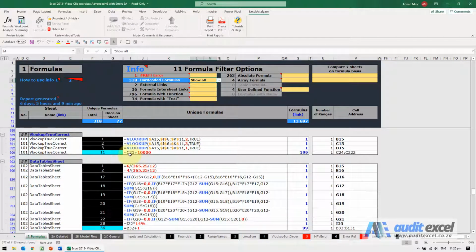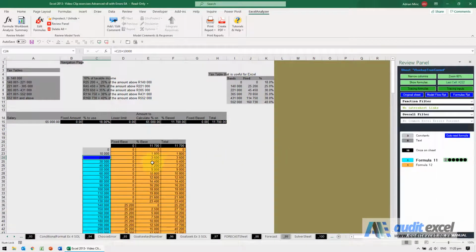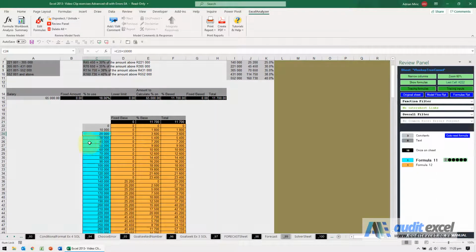Here we've got C23 plus 10,000. Let's have a quick look. Okay, so it turns out that this is a data table, so it's been set up as just a regular band. Not ideal, not best practice, but also not as bad an error as we were expecting.